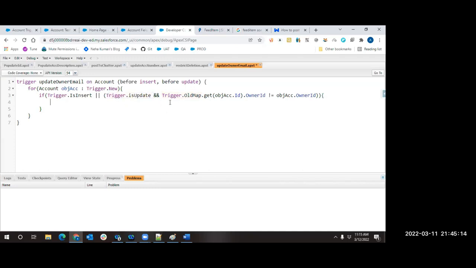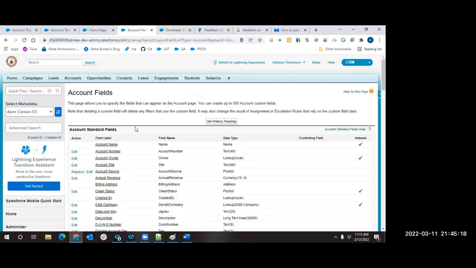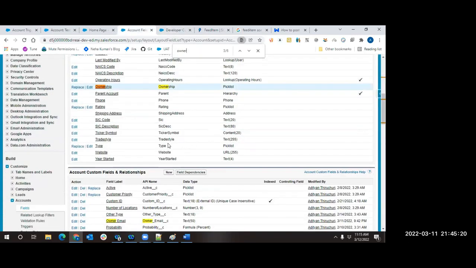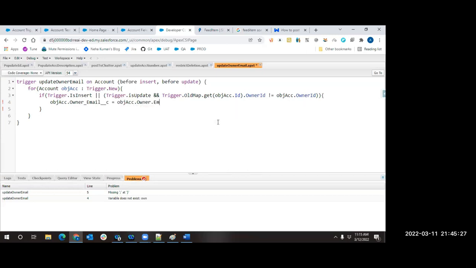Okay, fine. Now what is the requirement? My requirement is that the owner email, what is the field name? Owner email. This should hold objacc.owner.email. I have a field called email on the owner, and that should be populated onto this specific field. But I am pretty much sure that this will not work.